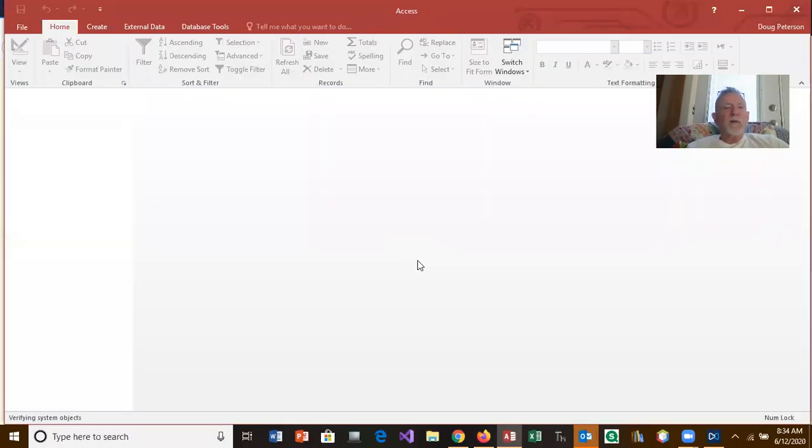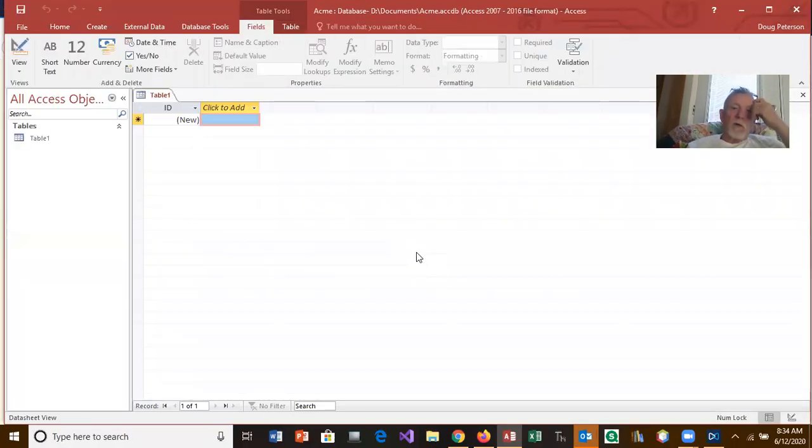Hit create. One thing you'll notice real quick here is that you don't have to save all the time when you're creating a database in Access, because it saves every time you try to move around, otherwise it'll say you need to save. Okay? So this brings up what's called the datasheet view.